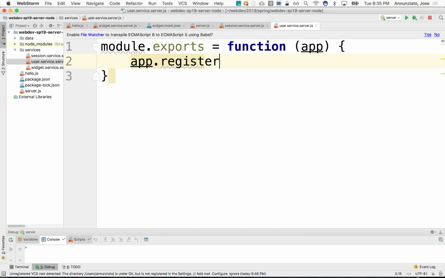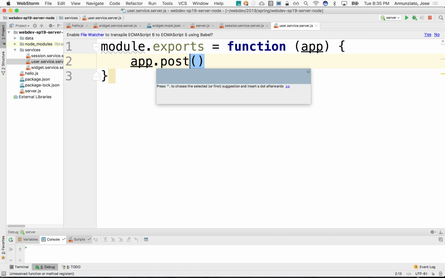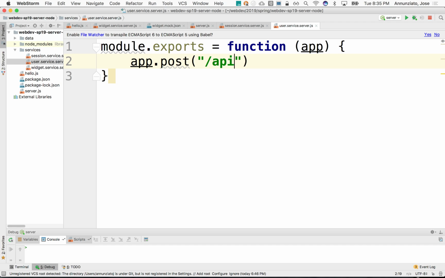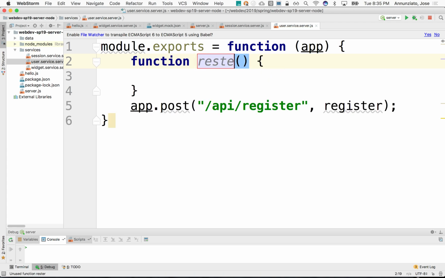So app register is going to be mapped. It's going to be post, and there's going to be /api/register, I believe. Is that what we mapped it to? Yeah, register. And this is going to be mapped to a function called register. So register is right here. So function register takes the request and response. Presumably the register, we're going to submit it from some form. We're going to submit the username and password, and we're going to pass that through the body here.